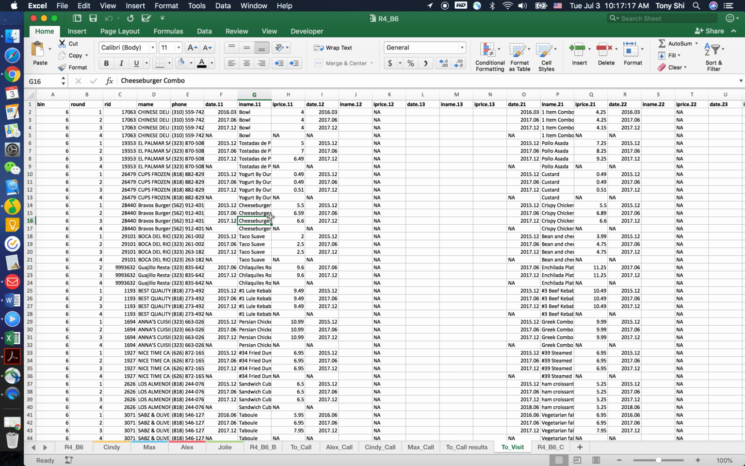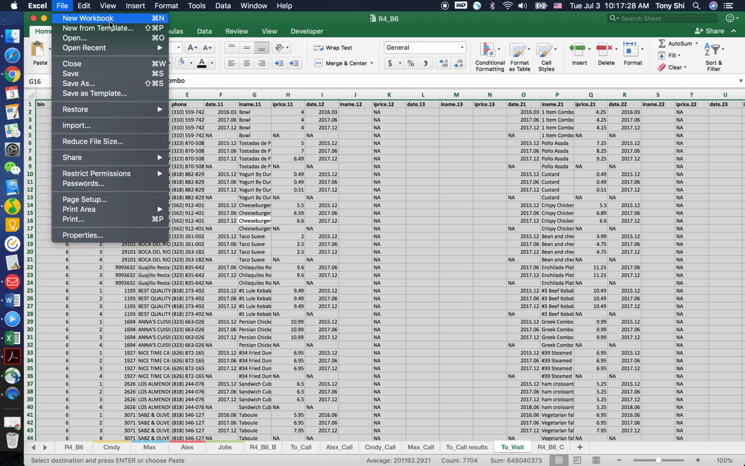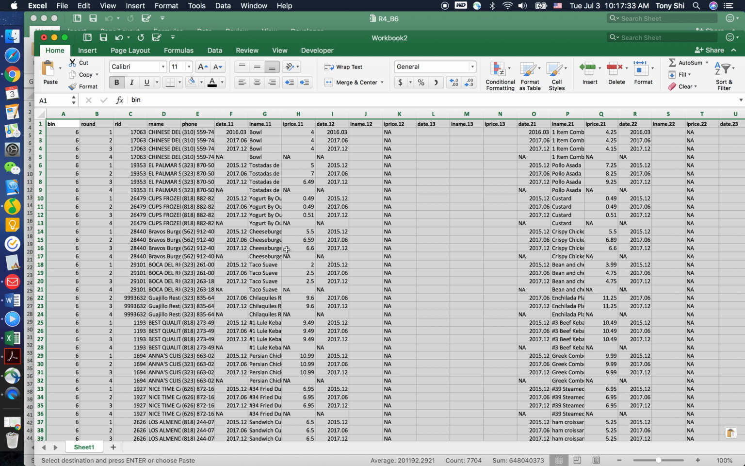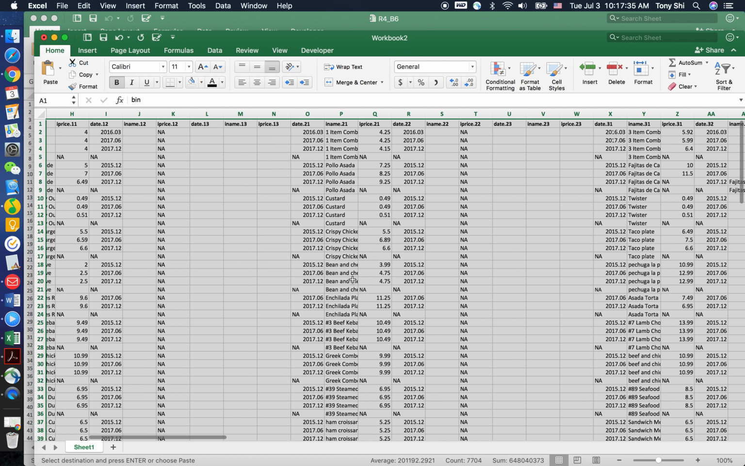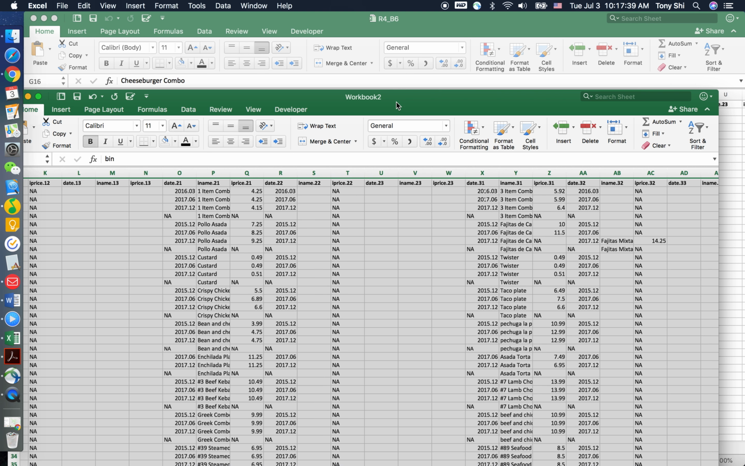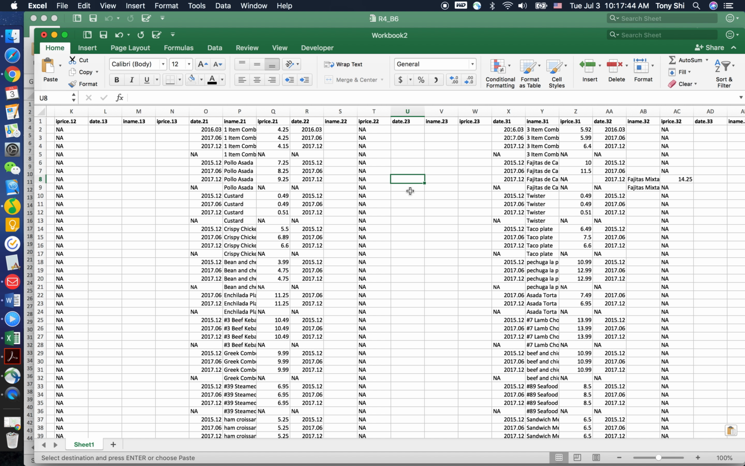So let's select them all and copy, and we want to create a new workbook and paste. Alright, now you have a separate Excel file which is different from the R4 B6, and you will be using this workbook for your visit map creation.